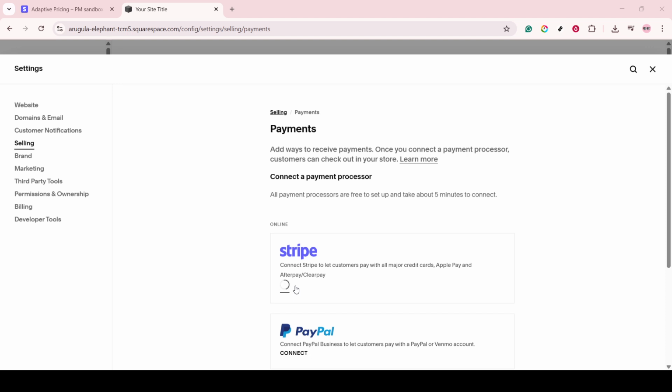Once verification is complete, you'll need to go ahead and log into your Stripe account. If you haven't yet set up a Stripe account, now would be the time to do so. Otherwise, just input your Stripe credentials to log in, thereby linking your Squarespace site with your Stripe account.